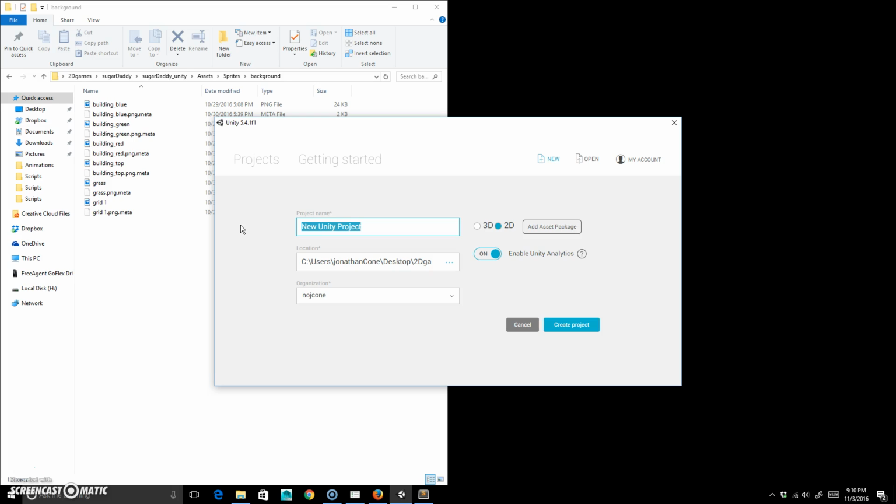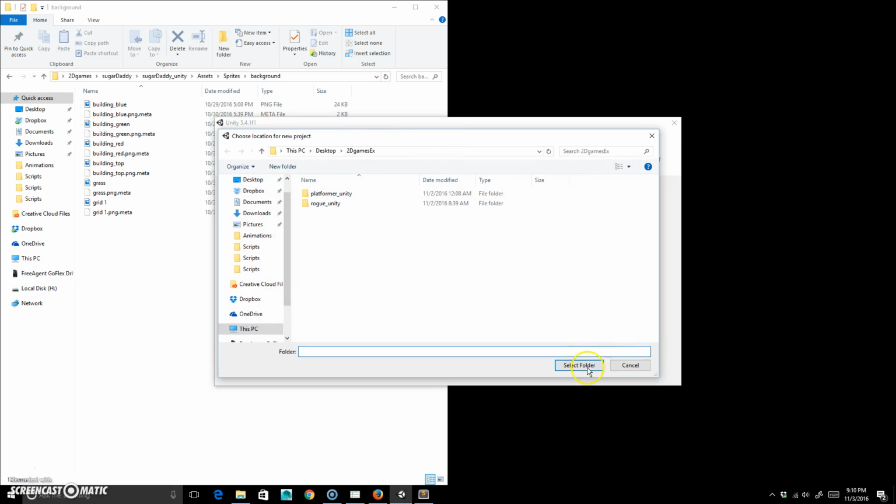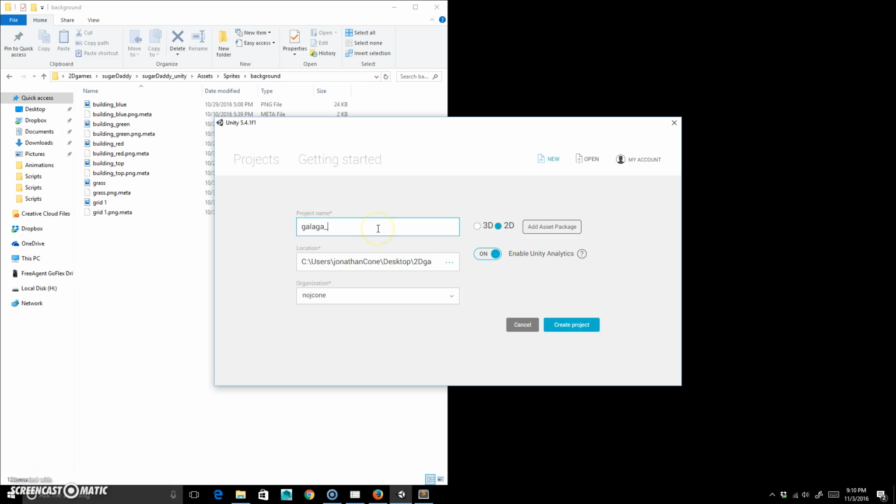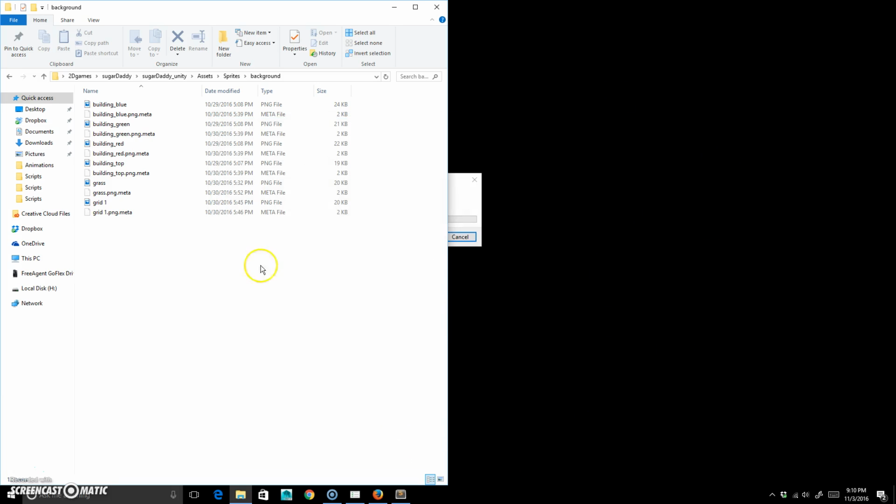Let's see, what is this called? I'm going to call it Galaga style. I shall just call it Galaga. And I'm just going to go ahead and store this onto 2D game example, select folder. Oops, I got to do _Unity, because this is going to be my Unity folder. And I am making sure that it's 2D. And I'm going to create the project.